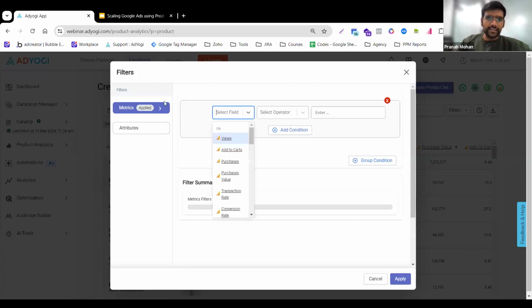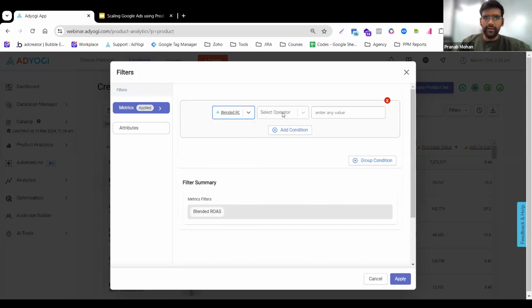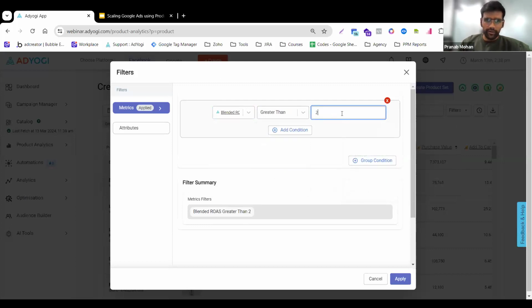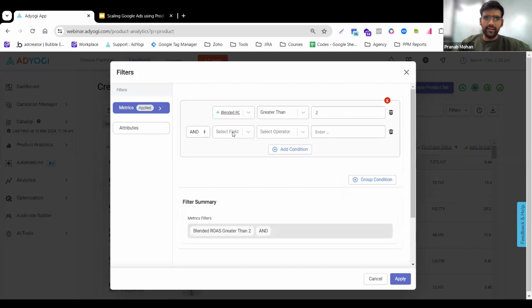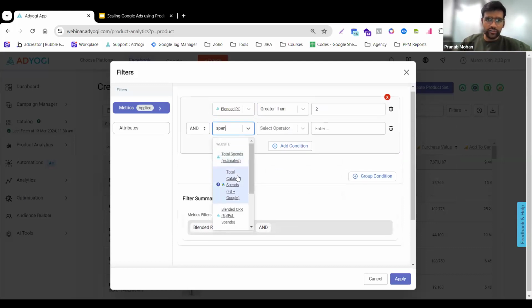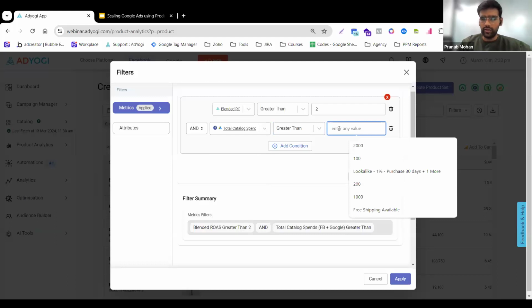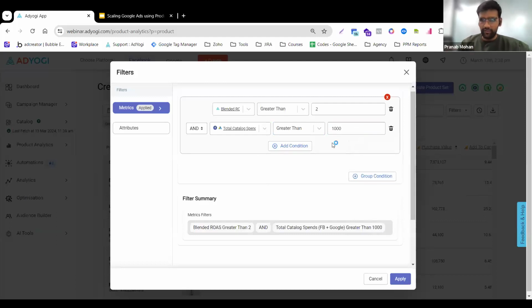So I can select a metric. I can say any product with a blended ROAS greater than, let's say, 2x. By blended ROAS, I specifically mean your catalog spends to your overall website revenue, just for reference. And then I can say anything that has my spend, either my overall catalog spends from Meta and Google, or independently my Meta spends or my Google spends. Depending upon my definition of a top converting or potential product set, I can create these definitions. I can say my overall catalog spend is greater than, for example, 1,000 rupees in the last 30 days or 7 days, whenever I want to create that.